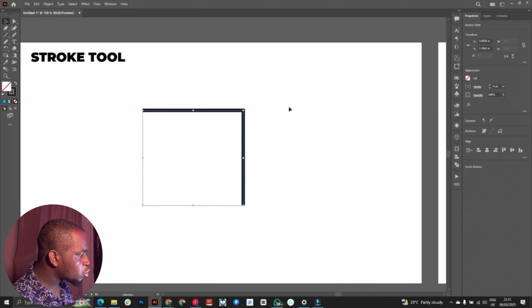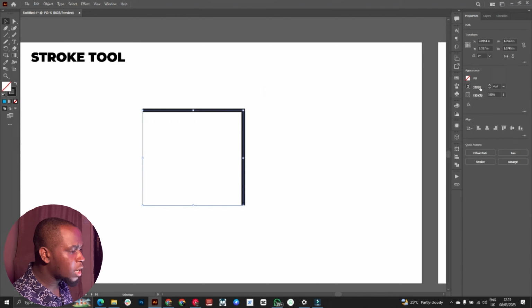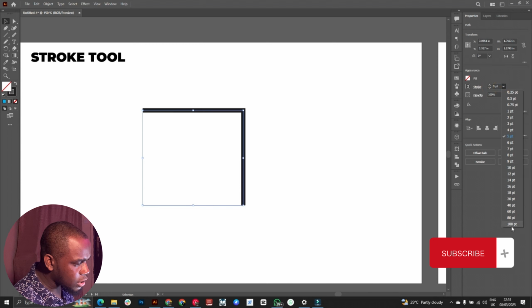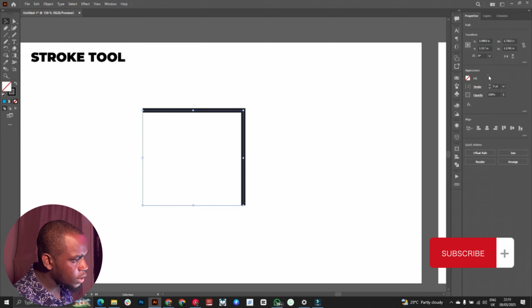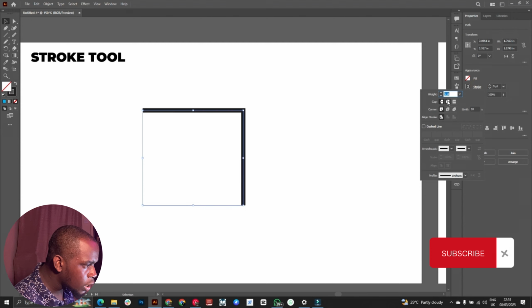So what I want to show you on the stroke side of things, on the stroke option on the property bar, is, first of all, you can increase the size. You can easily just increase the size by doing this and doing this, and you can see a couple of other sizes to increase to. Then you can also come here, click on the stroke, and change the caps. So the caps is what this stuff is.